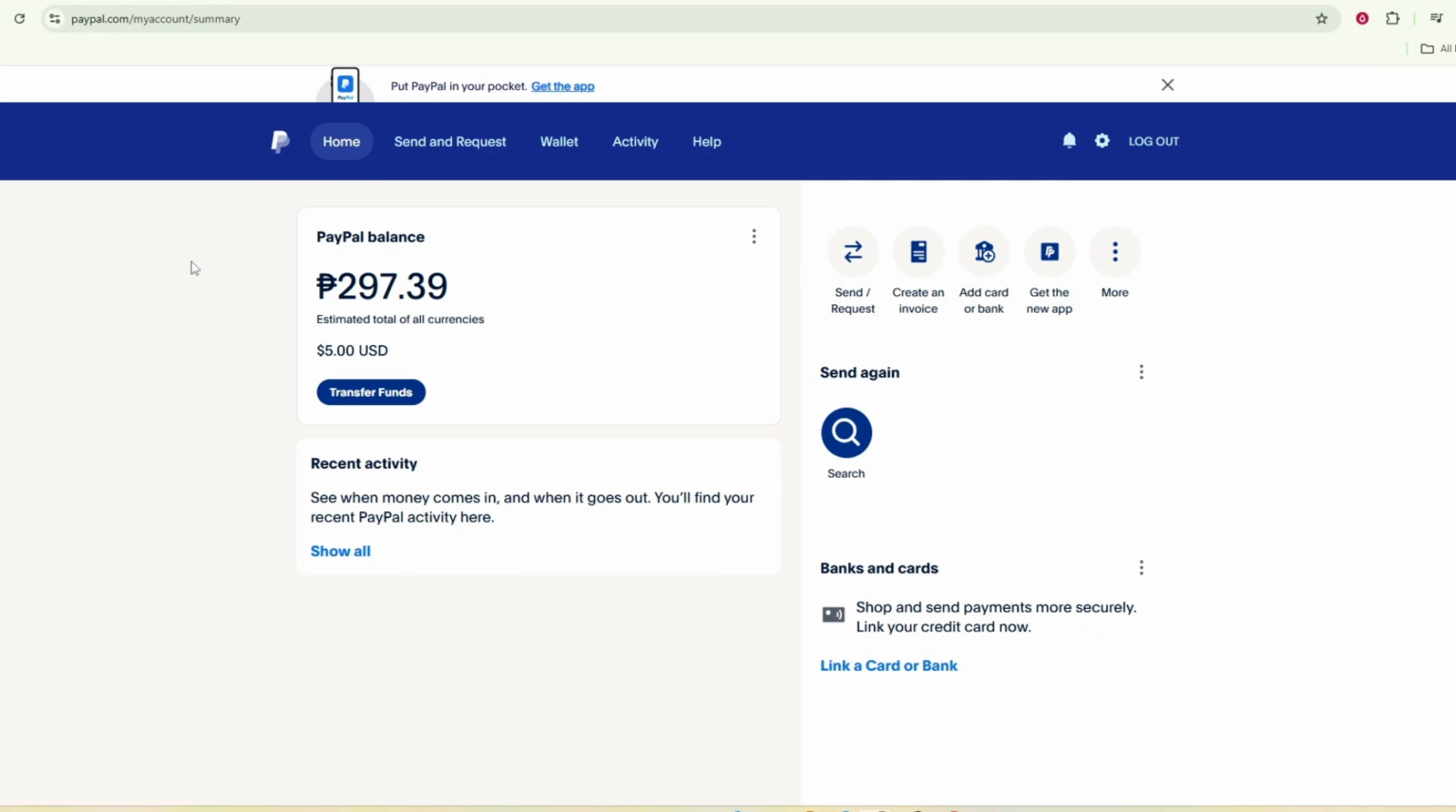In today's video, I will walk you through how to add another email to PayPal account. PayPal allows you to connect multiple email addresses to the same account. In this tutorial, I'll show you how to add another email address using the PayPal website.